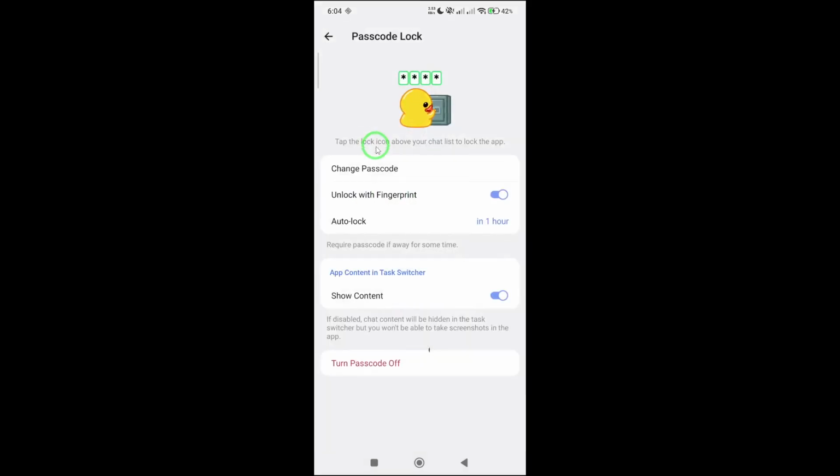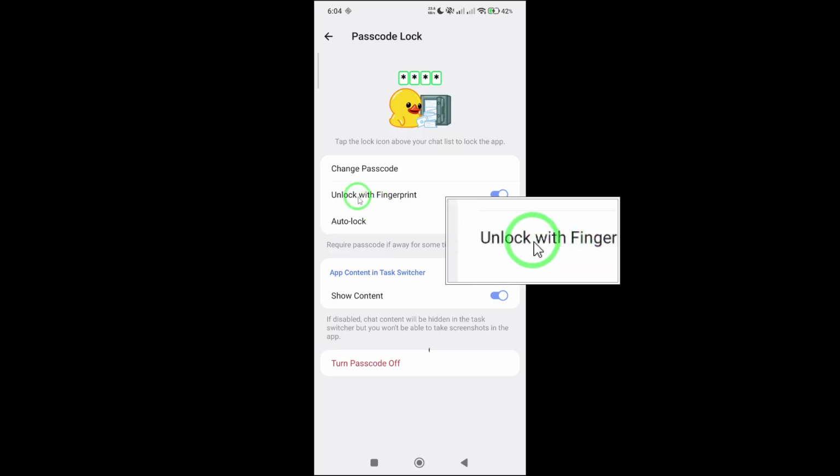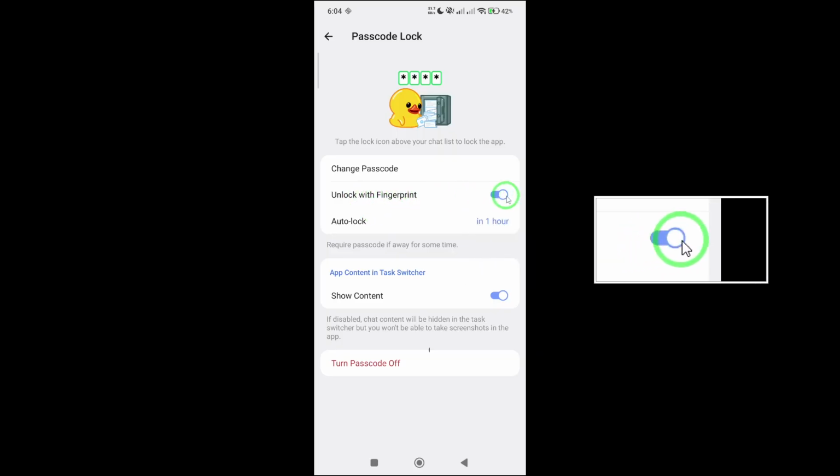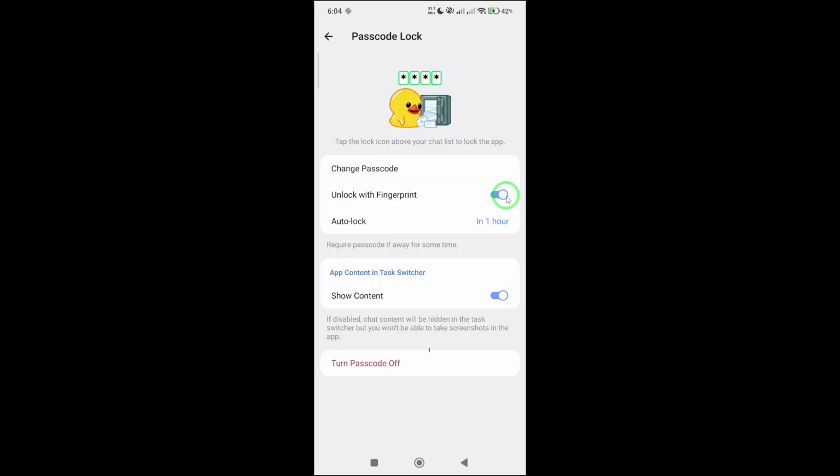Now you'll see several options related to your passcode and device security. Look for the option labeled Unlock with Fingerprint. If it's currently enabled, the toggle will be switched on. To disable Fingerprint unlock, simply tap the toggle to turn it off.